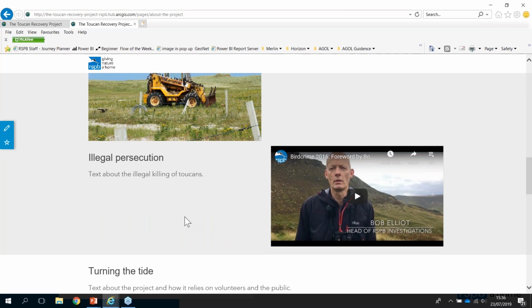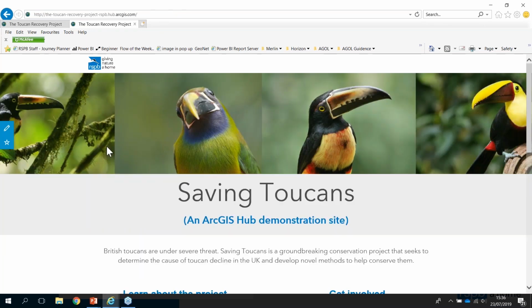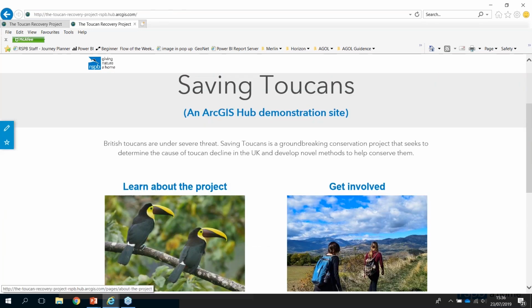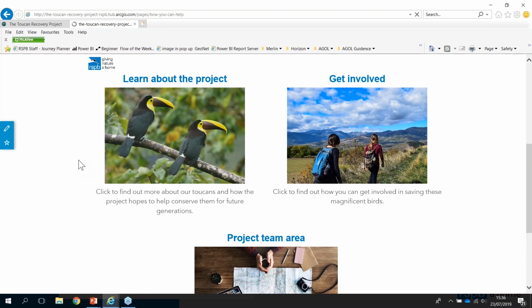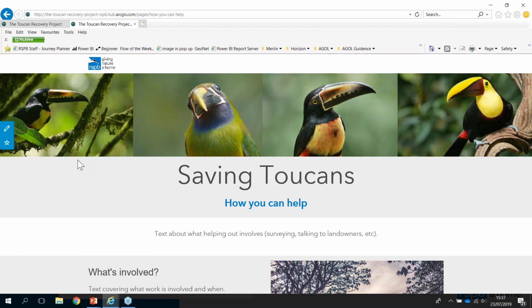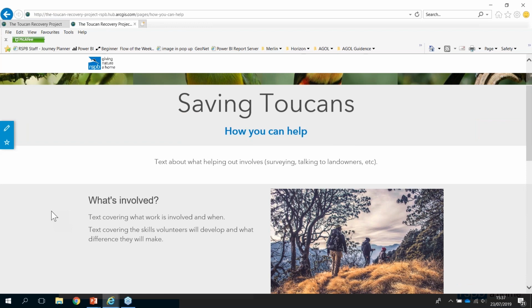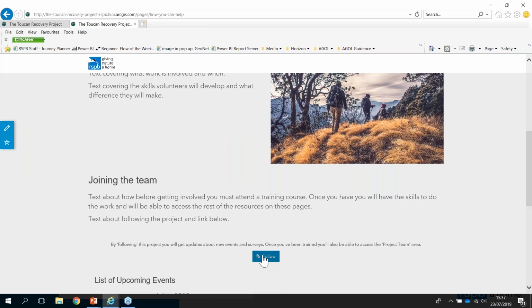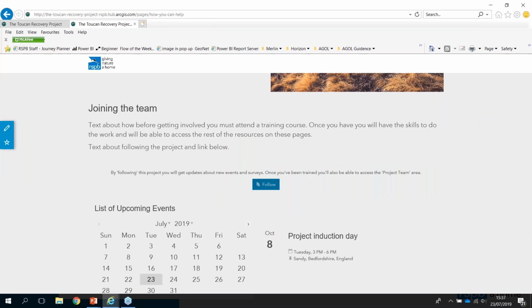If a visitor to the site was then interested in getting more involved in the project, they could then go back to the homepage and go to the Get Involved section. This area then provides a bit more detail on what becoming a volunteer would entail, as well as enabling the user to follow the initiative and register their interest in signing up as a volunteer. And we've also included a calendar of upcoming training events to show the option of including something like this within the site.